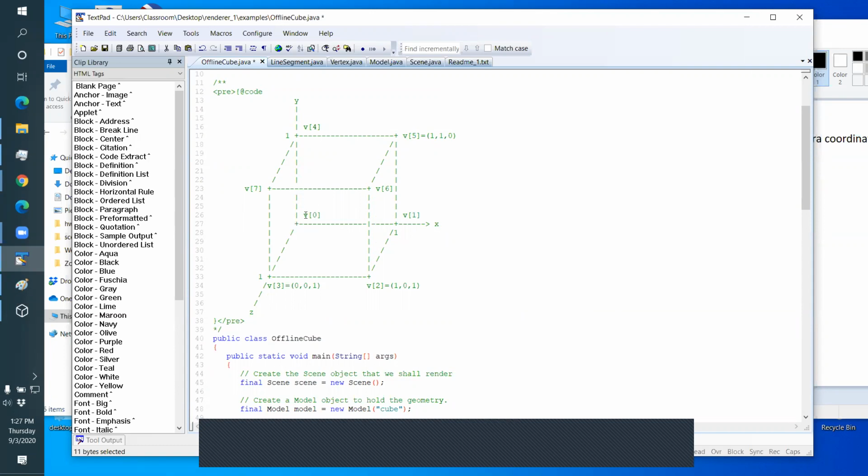Because if a vertex is being shared by 3 edges, and if I free it from one edge, I may not be supposed to free it from both edges. So I have to keep track of whether it's still being used by one of the other edges. So this is why C++ is so much more complicated than Java.